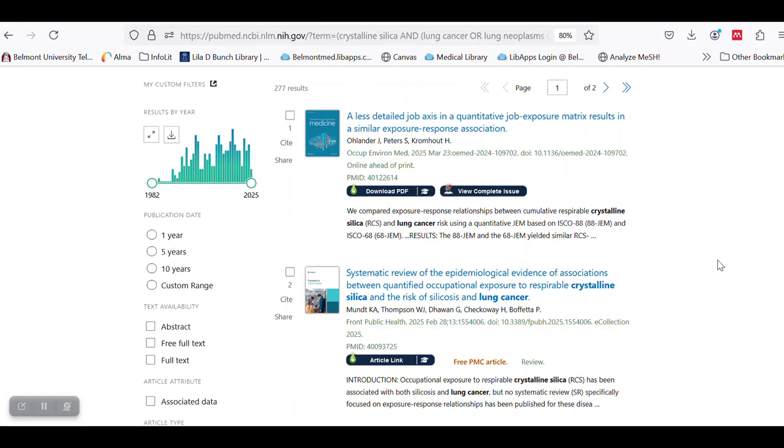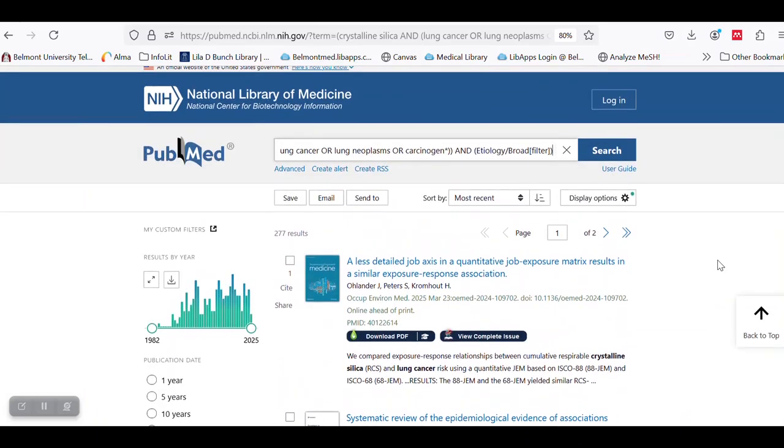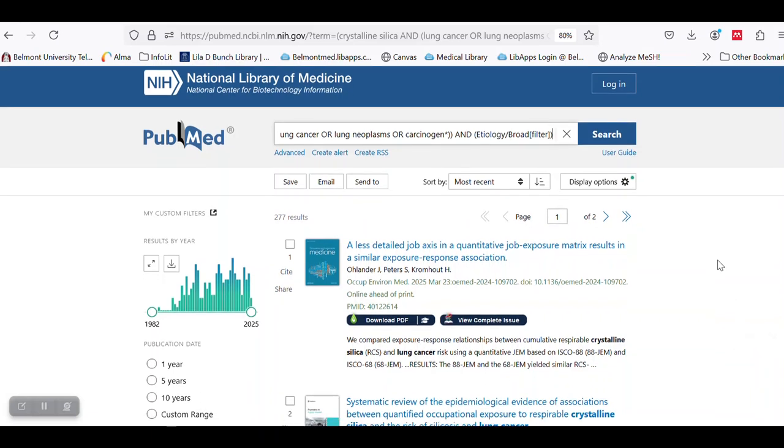So this is just another strategy to try in PubMed. I would probably try both and see how they differ, and the kinds of results that you would get with each.